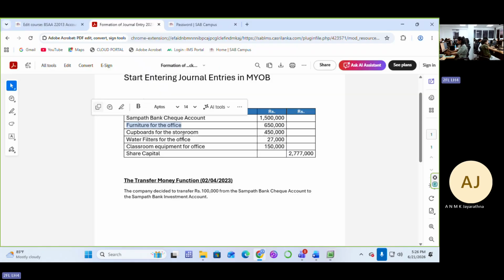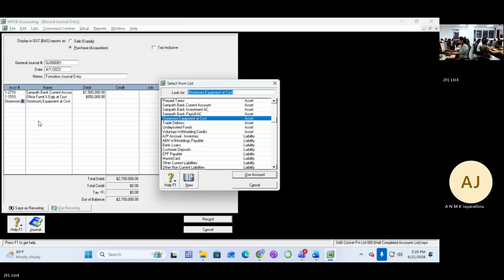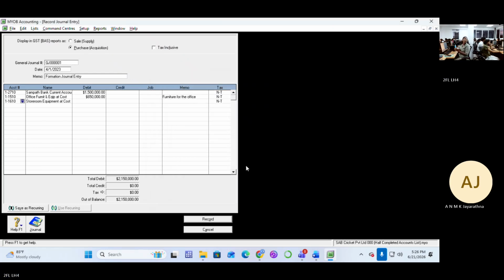And in the next row, cupboard for the storeroom, right? For storeroom assets, we had a category. Can you remember storeroom equipment or something? We had storeroom equipment account. Shall we search that? So storeroom, right? Then you enter storeroom, there is an account called storeroom equipment at cost. So you will select that account and click on use account.